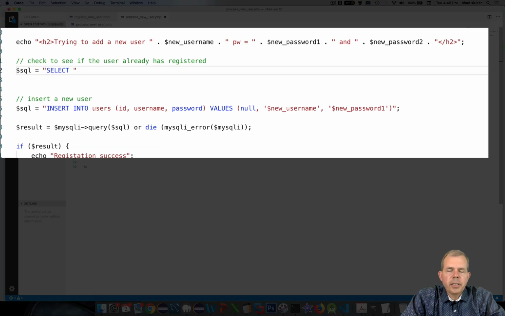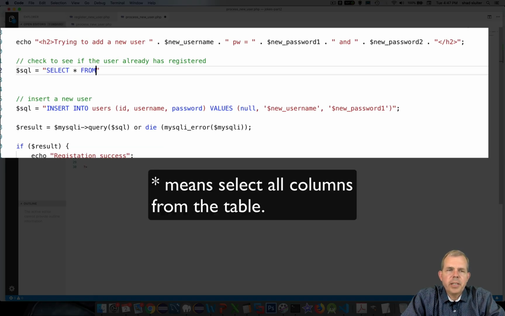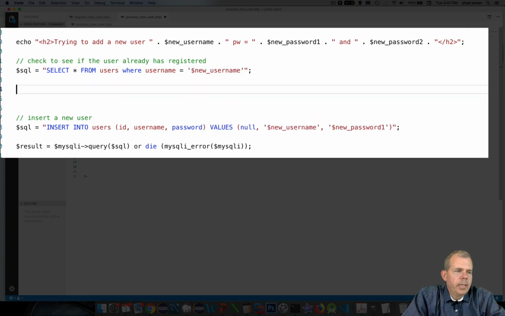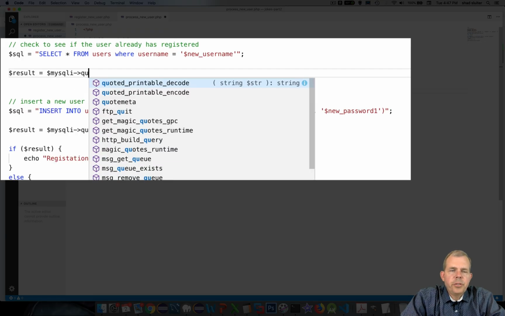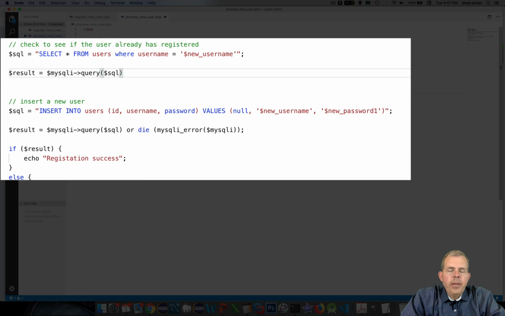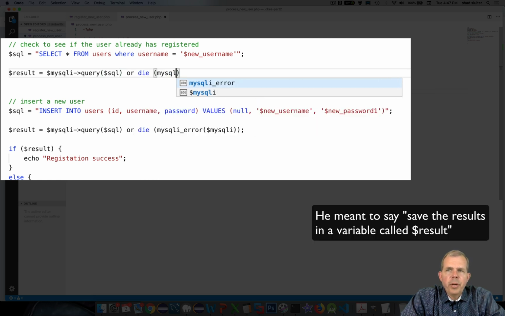Okay, so let's make a select statement to check to see if Lolly is in the database. So here's the select statement. Select all the columns from the users table where the username equals the variable new username. So the next statement is to run a query, and we'll save the results of this SQL statement into the variable called query.